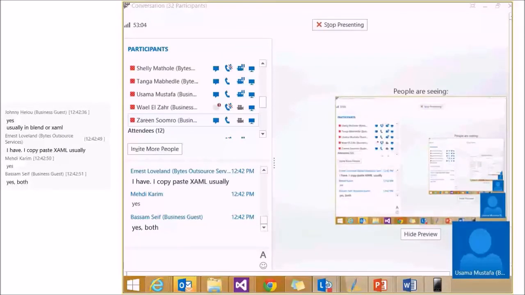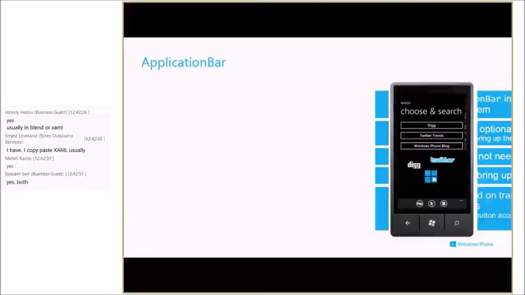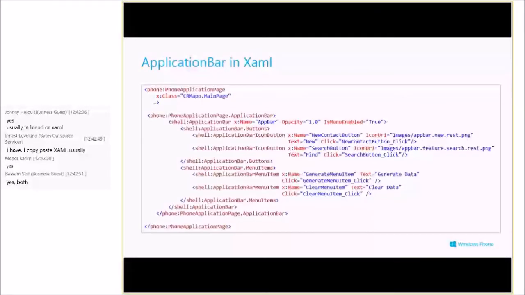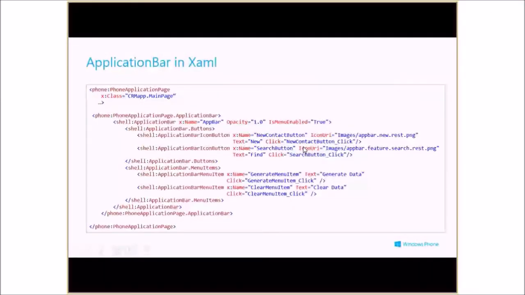But okay, so this is how the code looks like. In your XAML, application bar, here are the buttons, the icon button, the menu item. Each one has got a name, an icon URI to show the picture you want to show. That's for the icon buttons. There is text and a click event that you can handle. For the menu item, there's a text and a click event that you can handle. You can copy paste, and if you want to add more menu items, you just keep copy pasting.